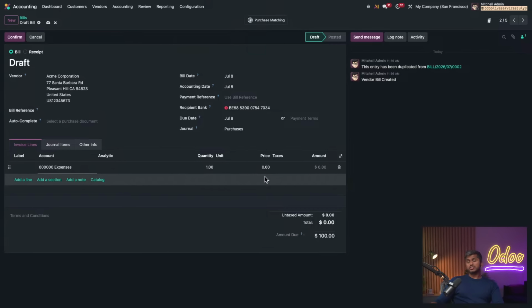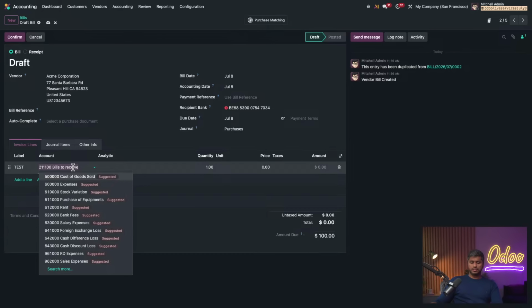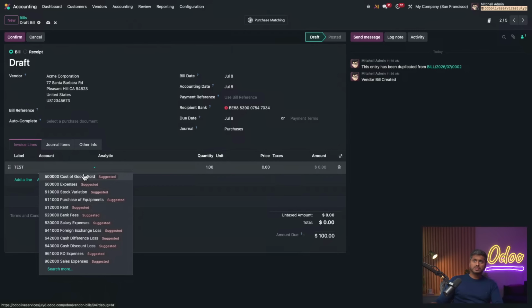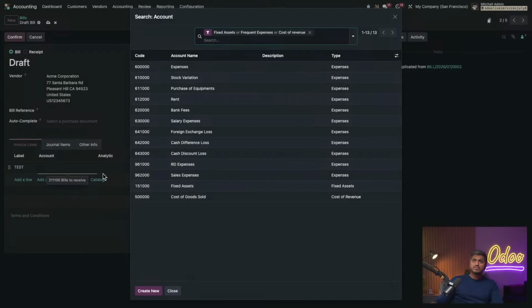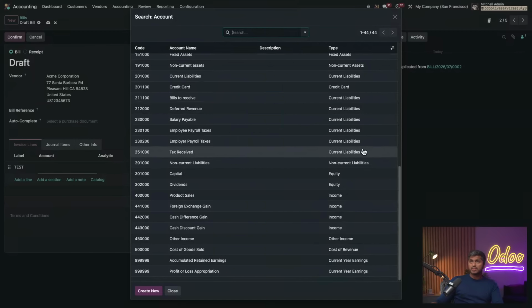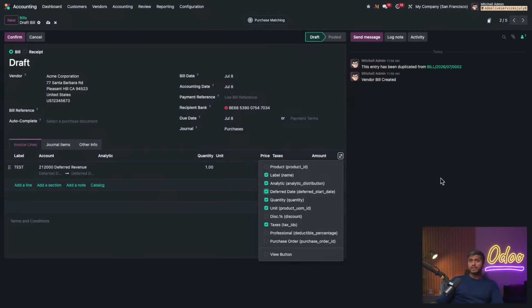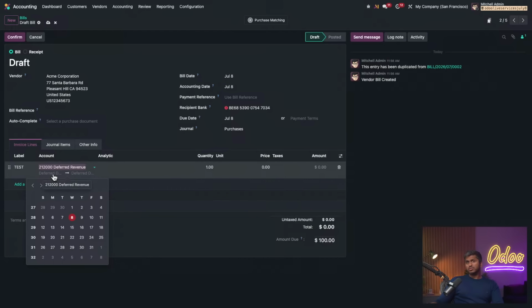So you can actually take your subscription, your original subscription actually can be for a yearly basis. But within Odoo, you have the option of, let's use, for example, so these are all expenses and cost of revenues. Is there any other option that I can use? Let's use current liabilities. Oh, deferred date. There you go.